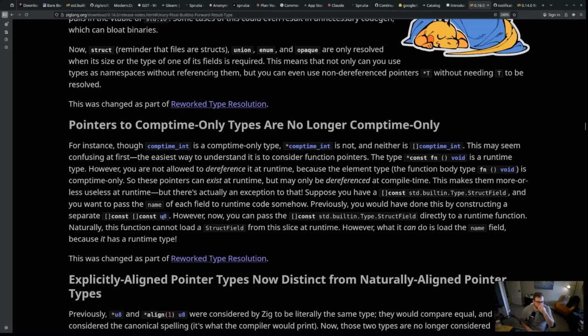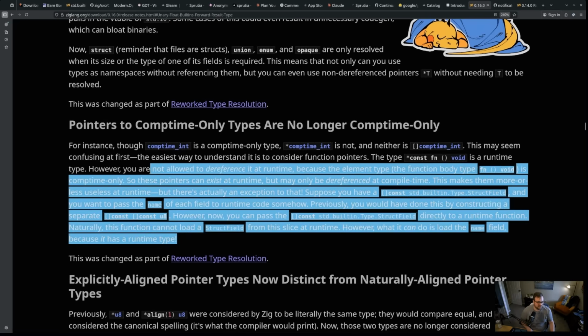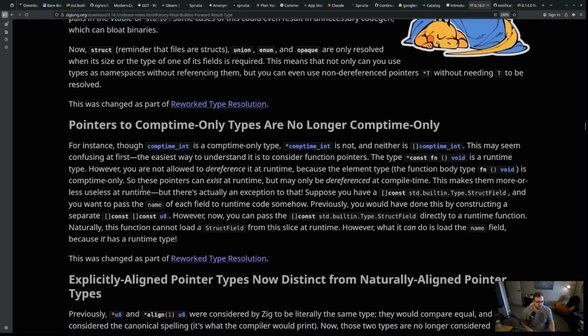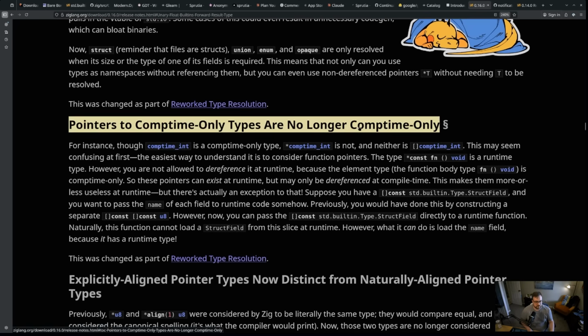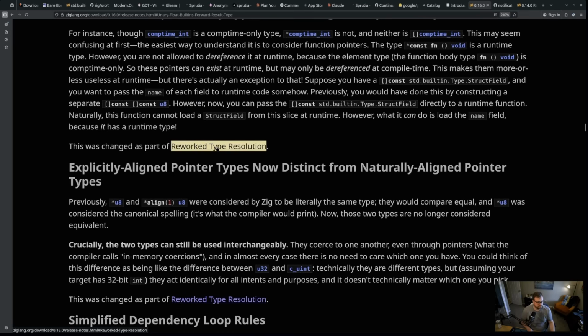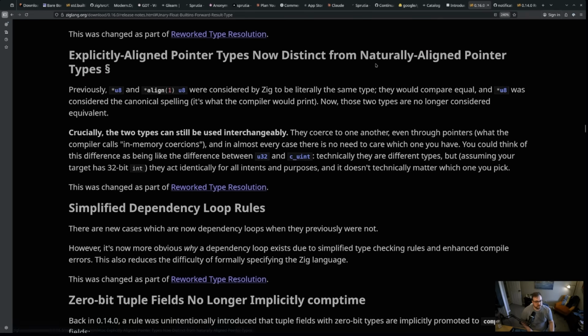Okay, really interesting tangent on how this can work in a really interesting, useful scenario. But essentially here, if you are wanting to have the name of functions and have those available at runtime, you could follow something like that. But I think the bigger takeaway here is that pointers to comptime only types are no longer comptime only. Also a part of reworked type resolution. Explicitly aligned pointer types are now distinct from naturally aligned pointer types. So, okay, that makes sense, I suppose. So essentially, if you provide alignment, you get a different type of pointer than if you did not provide alignment. That seems very reasonable.